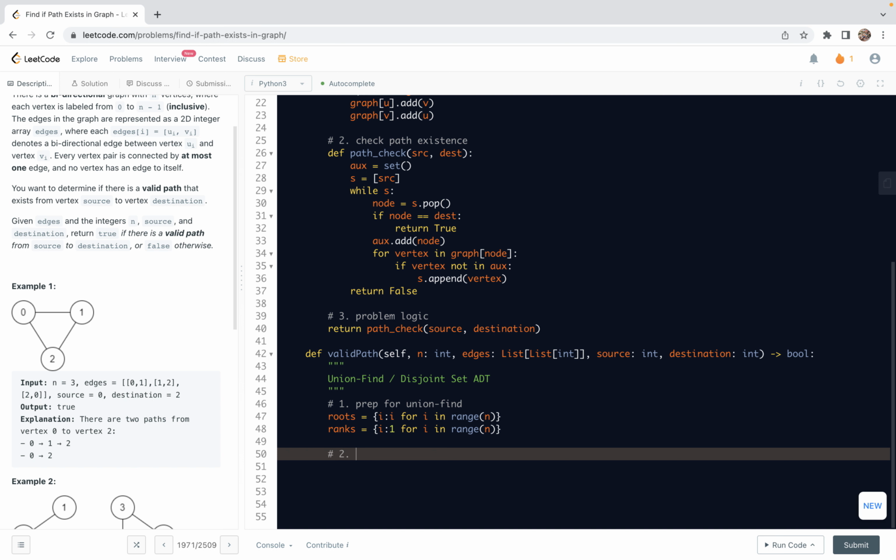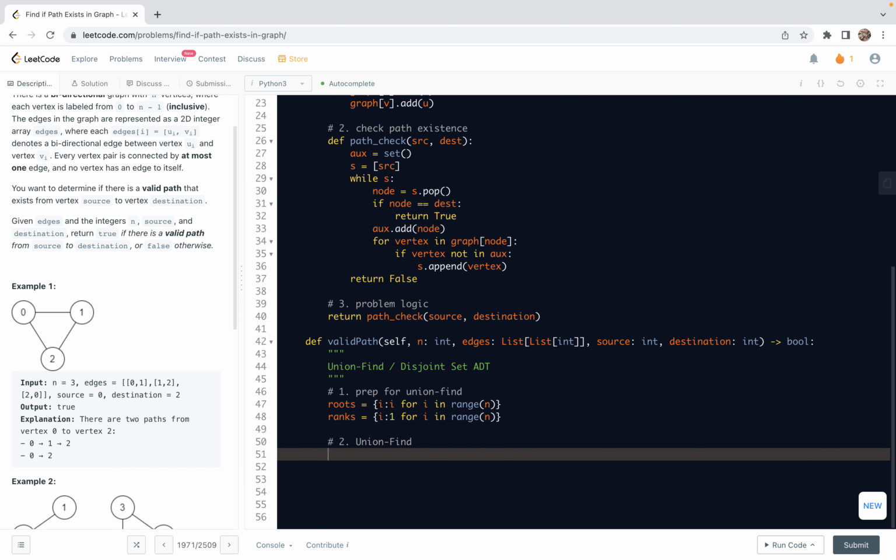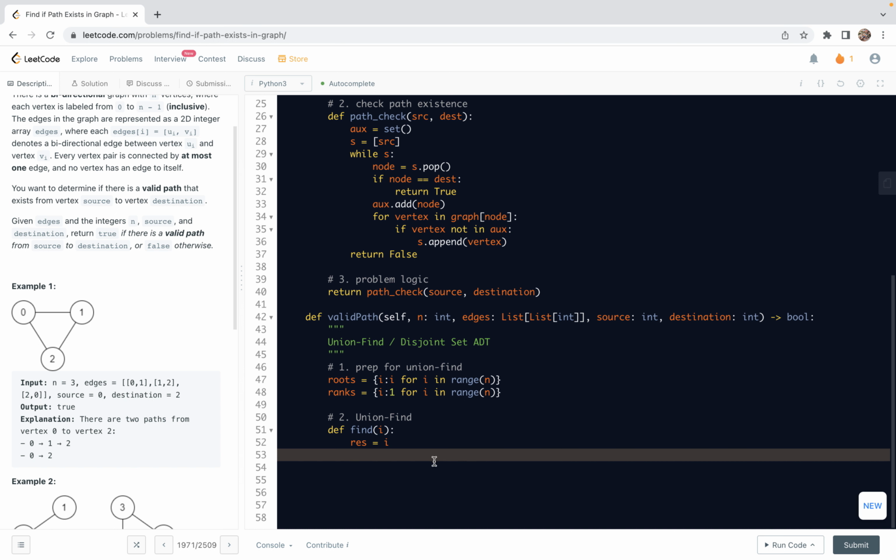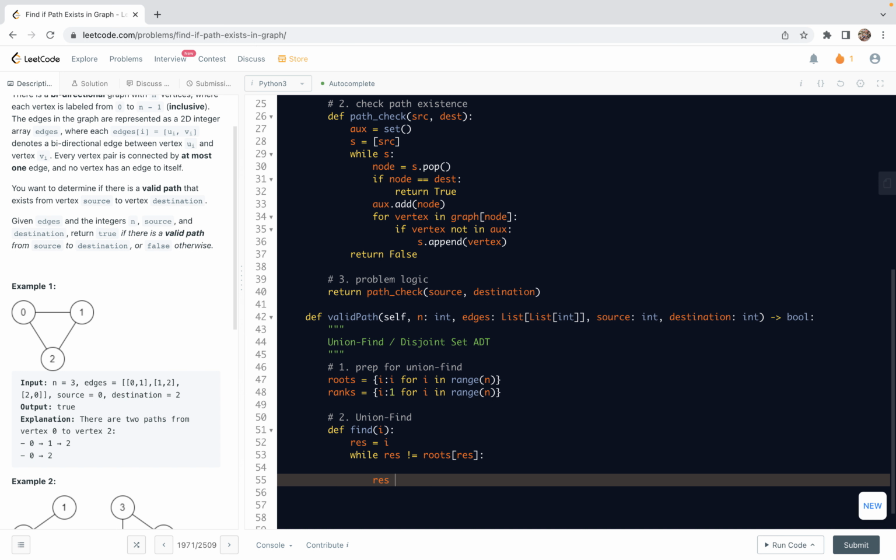So for i in range m, originally I will set the parent of i to be itself. And the size to be 1, for i in range m. Typically people use a list here for tracking this root, but here we can still use a dictionary for easy retrieval of information. This is the one part, and then we're going to implement the disjoint set ADT methods, that is union find.